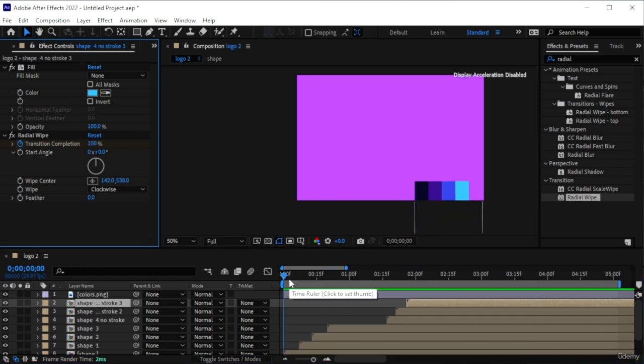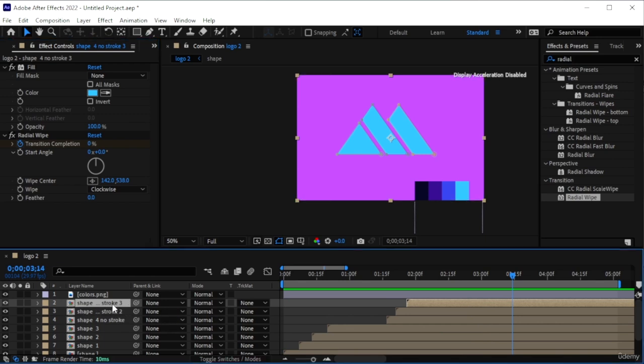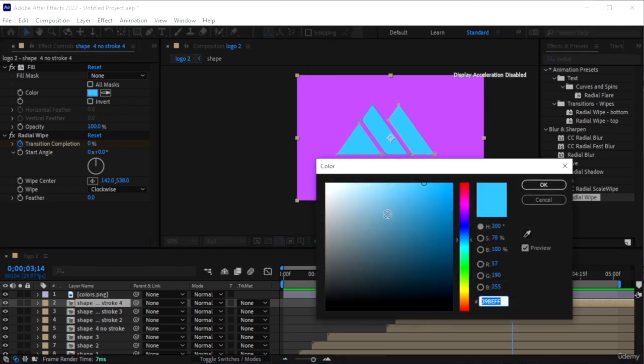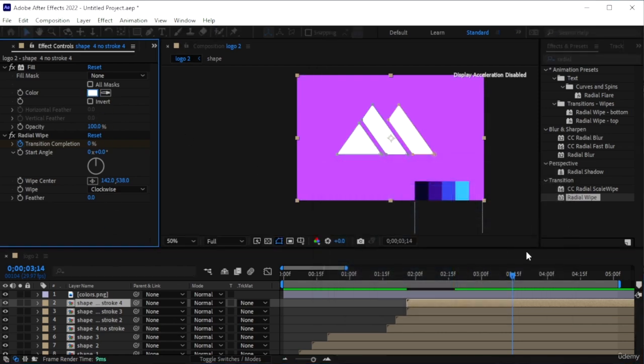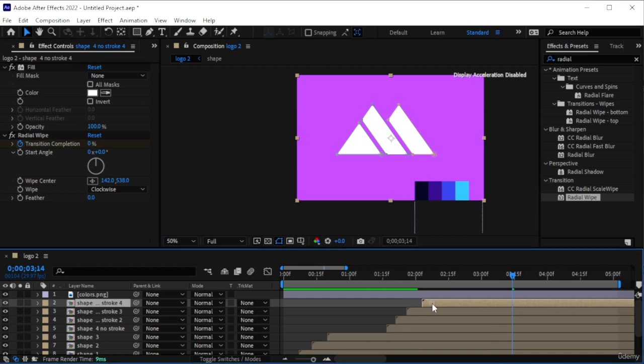Alright, so I did some adjustments and this is what we have. The stroke and then the fill. And then for the final color, I'm going to duplicate this one more time. The layer that has the no stroke. Control D, and we're going to make this white. So that's my final color. I want it to be white. Again, offset this so the finished product is going to be white.